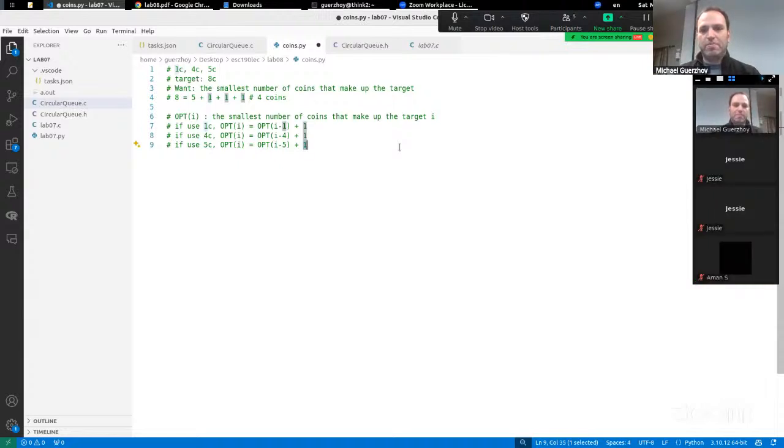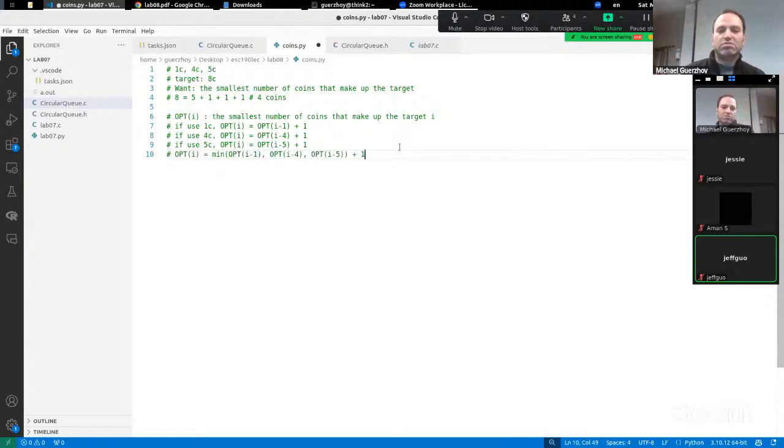All right. So now what we want to do is combine those. So which of those is it? The answer is, sometimes you have multiple options, sometimes not. But whichever one is the smallest, that's your answer, because you want the smallest number of coins. So in all, it's going to be the minimum of opt of I minus 1, or I minus 4, or I minus 5. And then whichever one it is, you have the plus 1. Okay, so that's the equation.